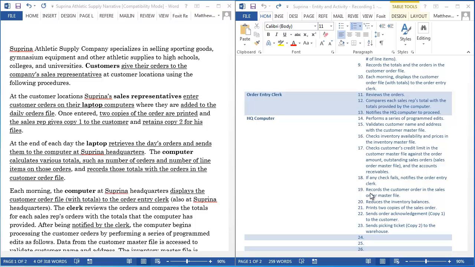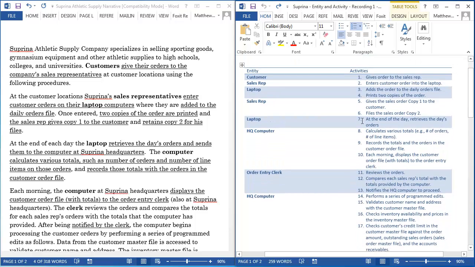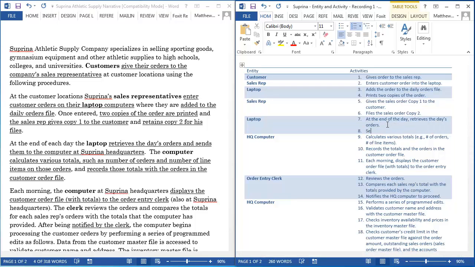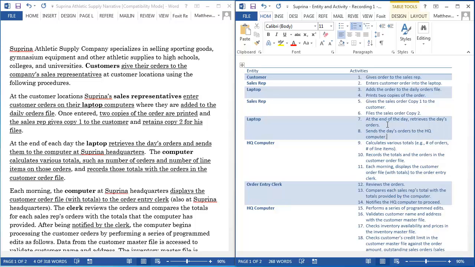One thing that's always good to do is take time and go back through the narrative and make sure we didn't miss any details. For example, now that I'm done, having done this several times before, I noticed that we missed an important detail up here dealing with the laptop. So if we look here, it says at the end of the day, it retrieves the day's orders. If we go back over here and find the corresponding sentence, the laptop retrieves the day's orders and sends them to the computer at Suprena headquarters. This is an important activity to break out. So we want to add sends the day's orders to the headquarter computer. And it'll be more clear why I wanted to add this back in when we do segment two of this tutorial.